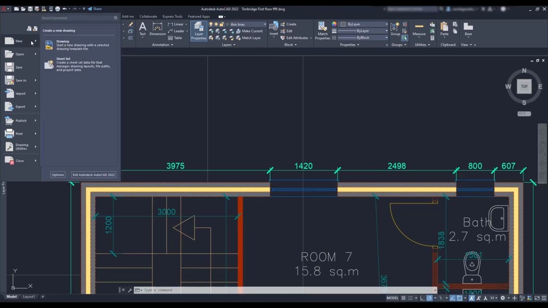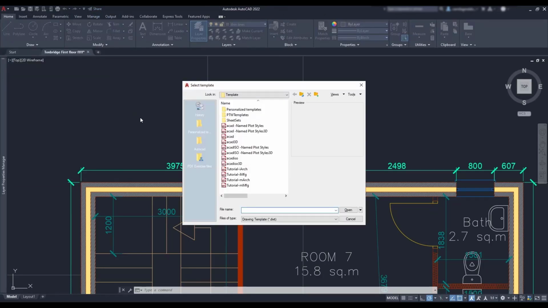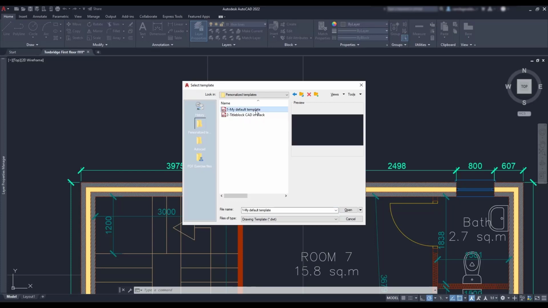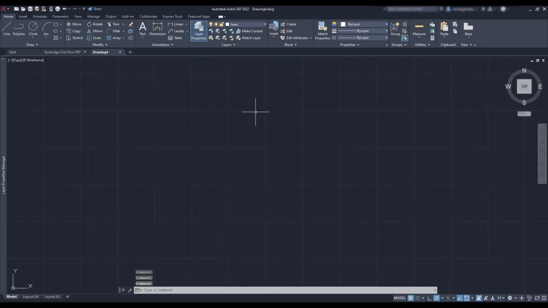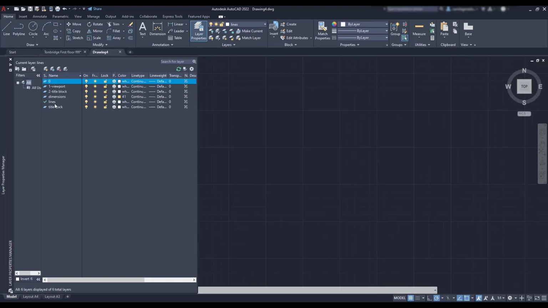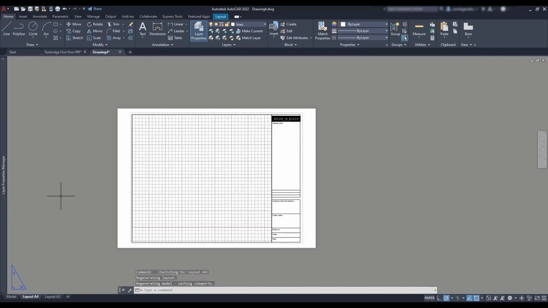Let's open a new file, and this window showed up with the template folder. You can use a default one or a personal template that you might have created before. In this example, I'm going to use this one, my default template. Here, I had previously set up my units, added layers, and configured the layouts with title blocks. I did this to avoid repeating this process in every new project.